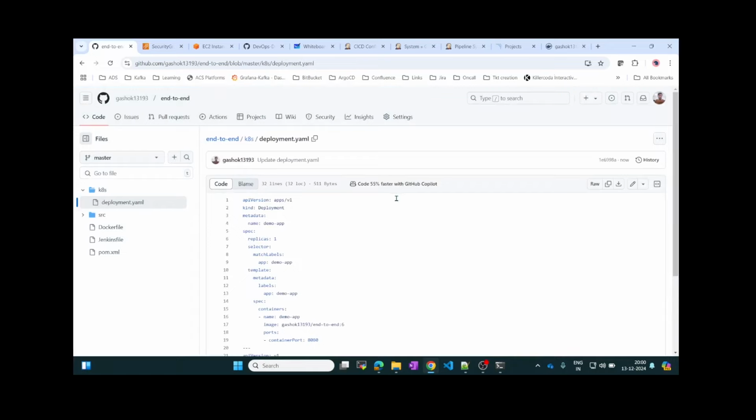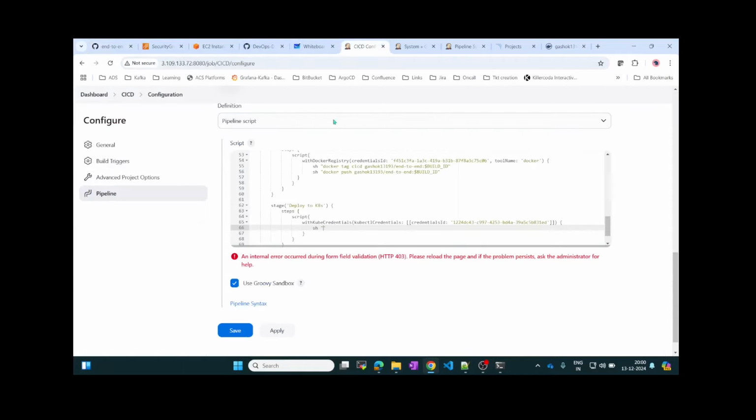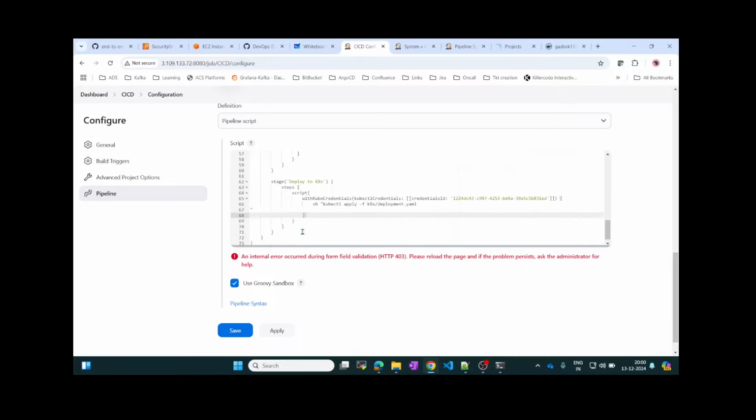This is done. Now inside Kubernetes, we have deployment.yaml, right? Just copy this one, then go to the pipeline. The command to apply the file is kubectl apply -f, and then you can pass in kubernetes/deployment.yaml. This one ends here. Okay, so it is fine.